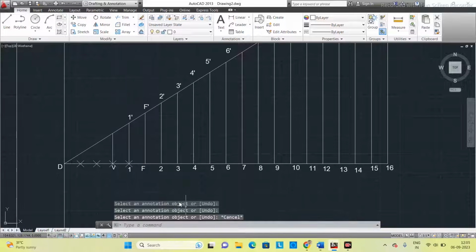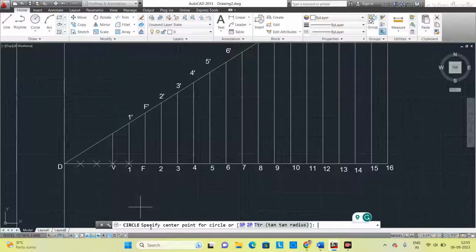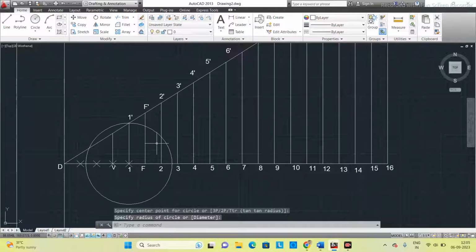To cut an arc, I am going to put a circle. So type circle in the command box. Circle. Press space. Now it is asking to specify the center of the circle. So I am going to click here. This is going to be my center. Now it is asking the radius. So I am going to give this 1 dash as radius. I am going to click at the 1 dash point. So now a circle is formed.